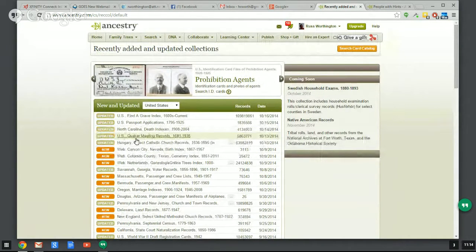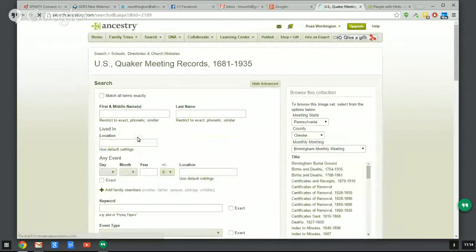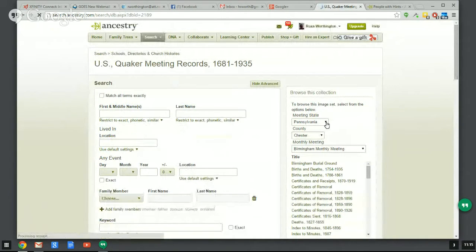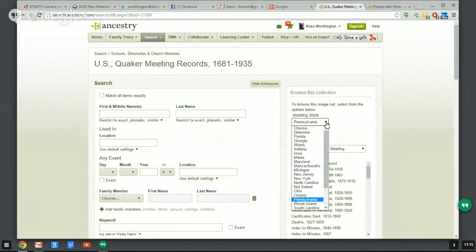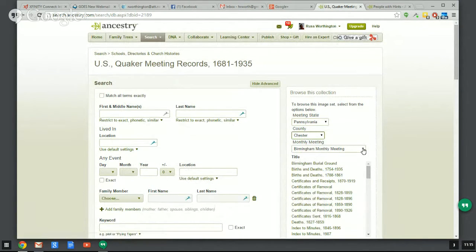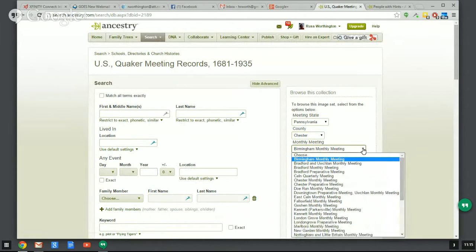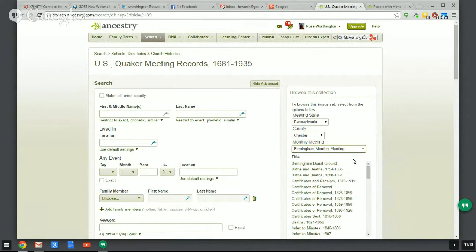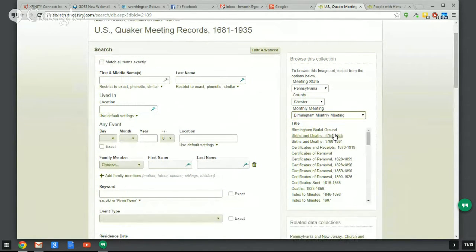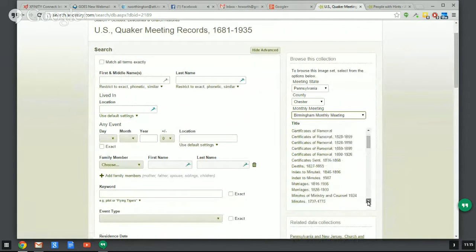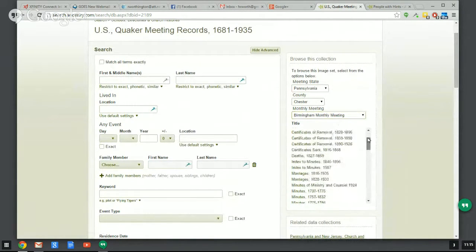Well, I have a bunch of Quakers in my ancestry, so I'm going to click on this Quaker meeting record. But my approach is going to be a little bit different in that I'm going to select the state, and I'm going to check Pennsylvania, and I'm going to pick Chester County because that's where my ancestors were. And now there's a list of meetings that are in Chester County, and I know the Birmingham monthly meeting, and look at the records that are now online on Ancestry.com.